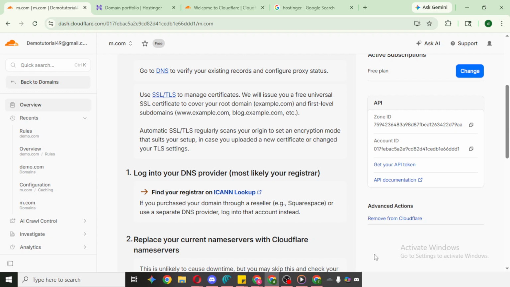Now look to the right side of the overview page for the Advanced Actions section. This panel groups powerful options that affect the entire zone. Here, you'll find the option labeled Remove from Cloudflare. This is the control that detaches the domain from your Cloudflare account. When you choose this, Cloudflare may display a confirmation message summarizing the impact of removal. Read that summary carefully and make sure it aligns with your intent.